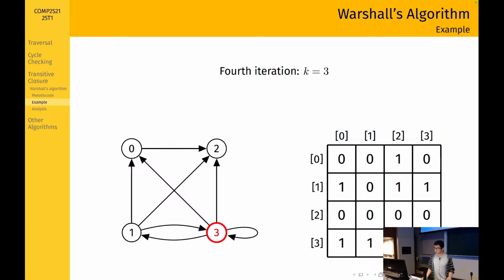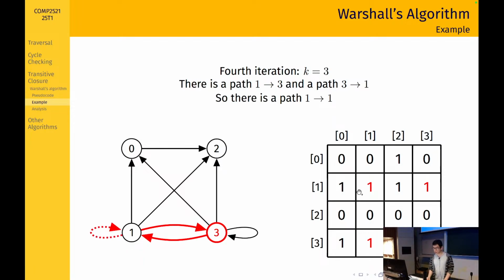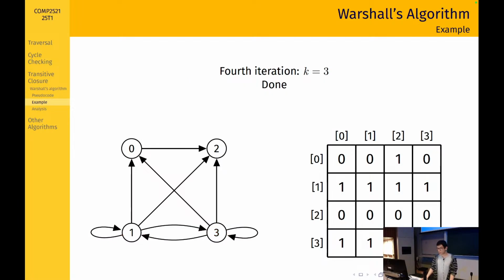Okay, and the fourth iteration is where k equals 3. So we're going to find, again, all the pairs S and T where there is a path from S to 3 and a path from 3 to T. Right, and the only pair is this: 1 and 1, right? So there's a path from 1 to 3 and a path from 3 to 1. So we're going to mark this cell as true to indicate that there is a path from 1 to itself. Okay, and that's the end of the fourth iteration, and that's the end of the algorithm.